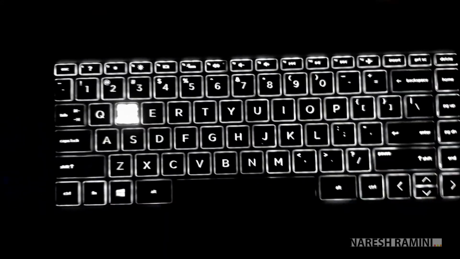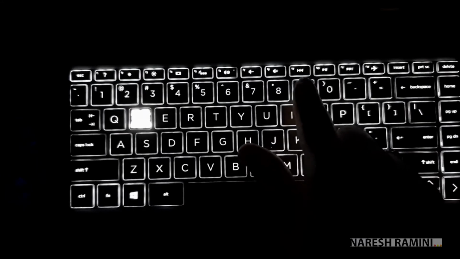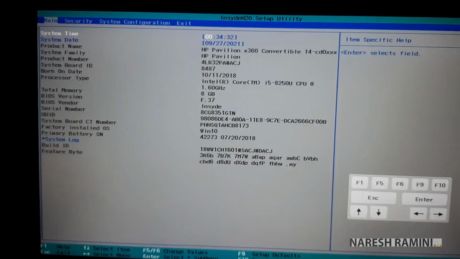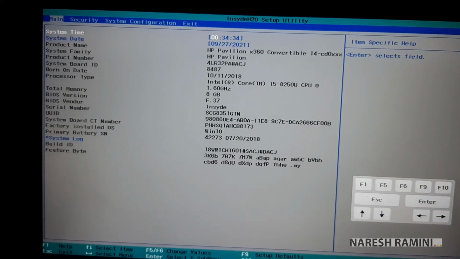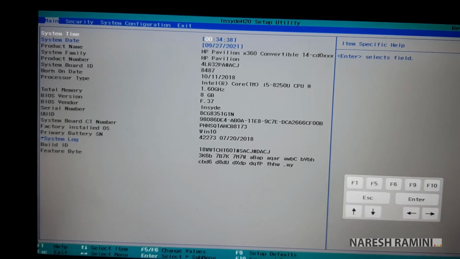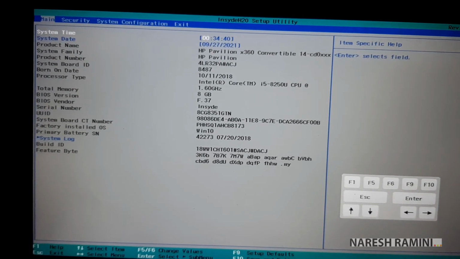Okay, now turn on your PC and keep pressing the F10 key, the F10 shortcut key, to enter into the BIOS. So the F10 key has taken me into the BIOS. The shortcut key to enter into the BIOS could be different in your case. It depends on your computer make, manufacturer and model.